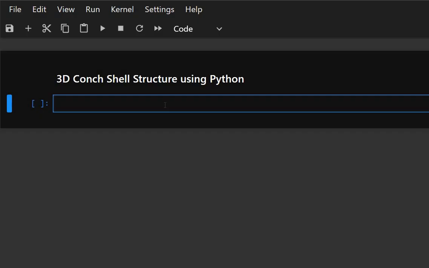In this video we are going to create a 3D conch shell structure using Python. So let us start this by importing the required libraries.